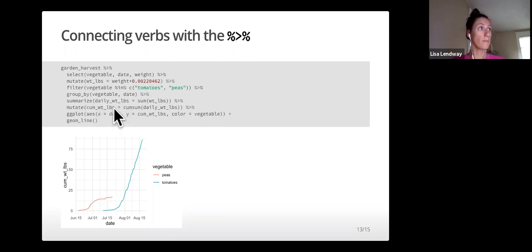Summarize to compute the daily weight in pounds. And then we're going to add another variable which computes the cumulative weight by date. So it keeps adding more weight for each date. And then we get ready to plot it with the ggplot function by putting the date on the x-axis and cumulative weight on the y-axis and coloring by vegetable. And we add our geom layer and plot a line.